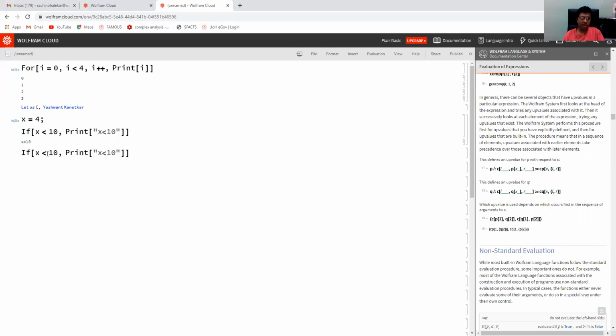Now I am writing something else. Say if x is less than 3, print x less than 3. Nothing is provided as output because this is false. If I am using only two things, first the condition and second the body, then the body will be executed only when the condition is true. x is not less than 3, so this is not printed, nothing happens.